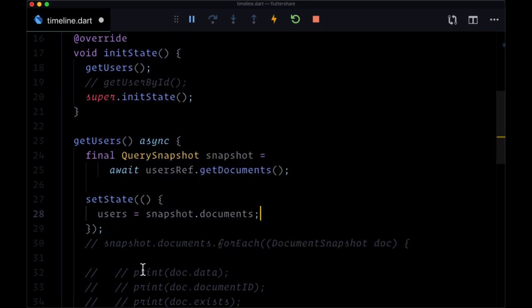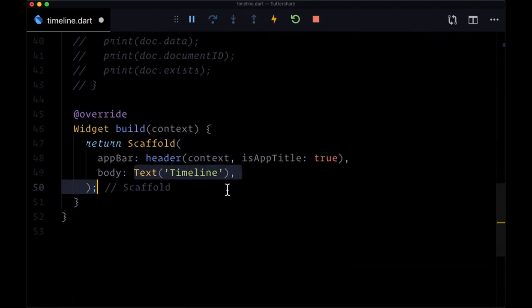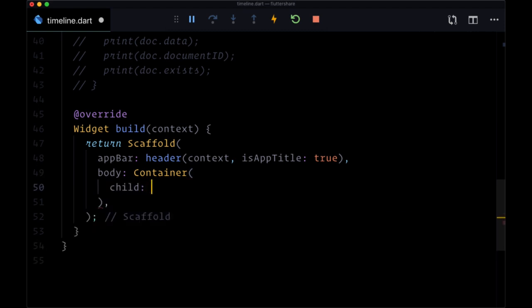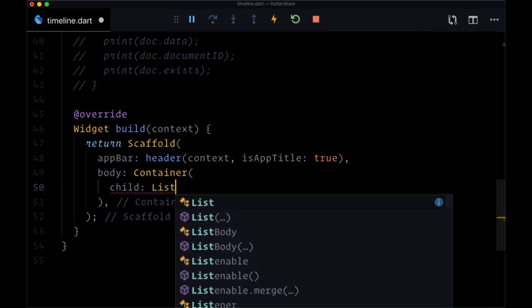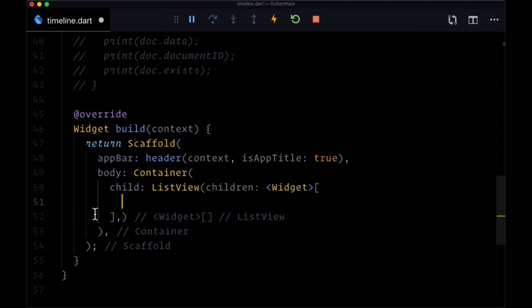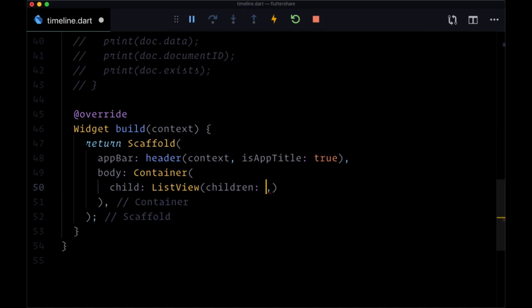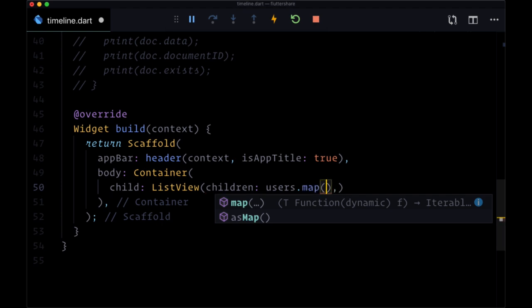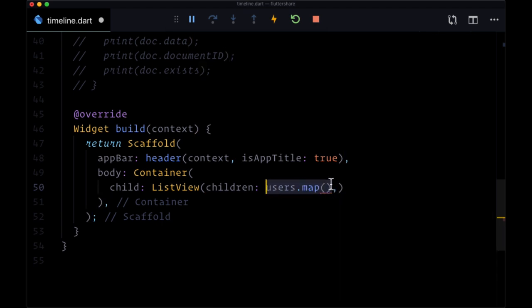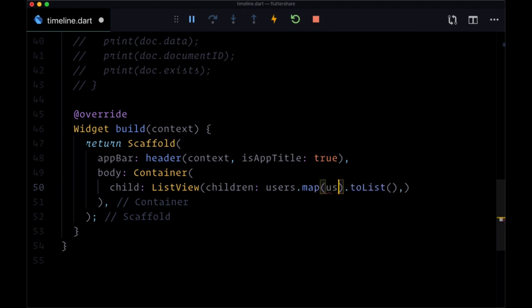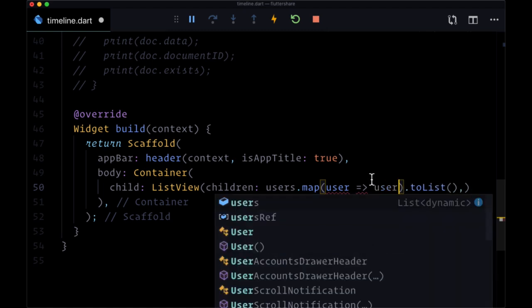snapshot.documents. So that enables us to go into our body, and let's say we have a container that has a child within it, a list view that has a list of children. And here we could assign to children our users, and we could iterate over them with map, because map can return a list if we chain on at the end toList. And we could just say for each piece of user data, just return it, and then at the end, convert it to a list.